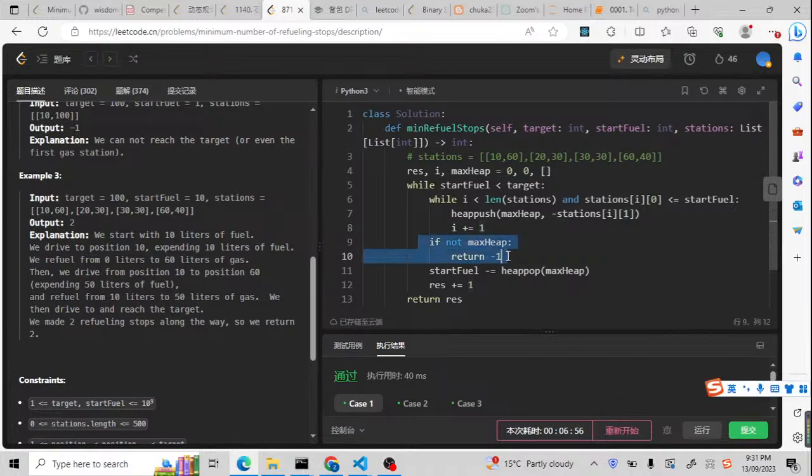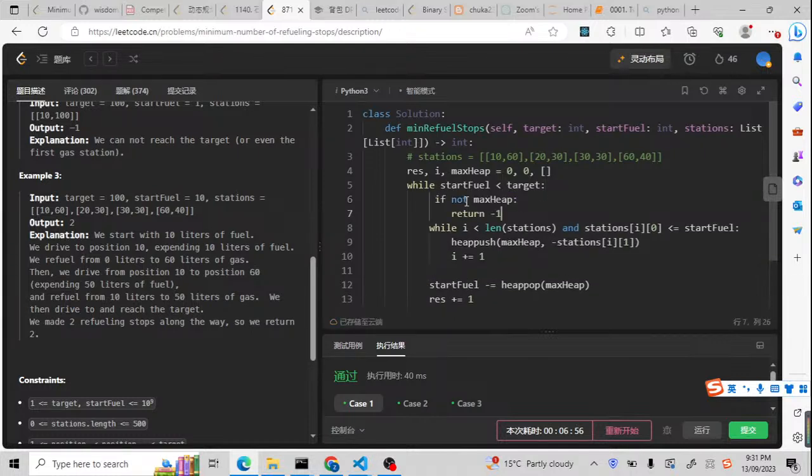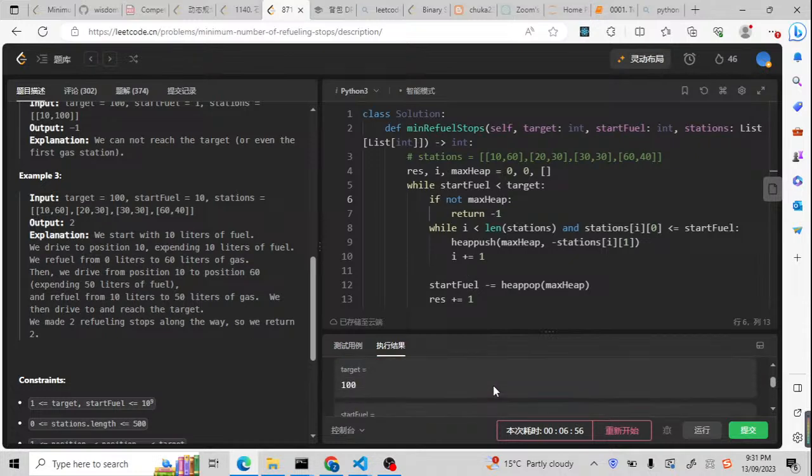But can we put it here? I mean, can we put it here? I think we can put it here or there. Let me have a try. It should be, yeah, we cannot. We cannot put it here because if we put it here, it means we checked too early. Even if the max heap is empty, it doesn't matter because from the beginning the max heap is empty. We cannot return a -1 immediately.